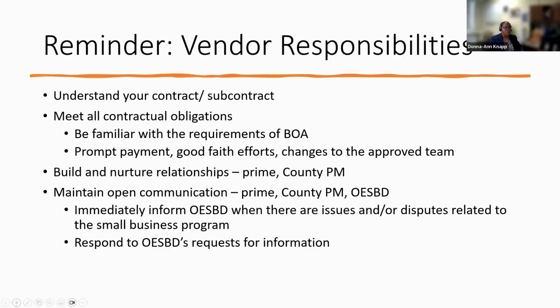Be mindful of prompt payment. 15 days, 15 calendar days within receipt of payment from the county. If you pay sooner than that, it'll never be a problem. If you pay later than that, we're going to start asking why. If there's a delay that's on the county side, the prime isn't penalized for it if the prime hasn't been paid. But if you received your payment, the expectation is that you're then going to turn around, if that payment included work that was successfully completed by your CBE, and pay them. That is deemed good faith efforts.